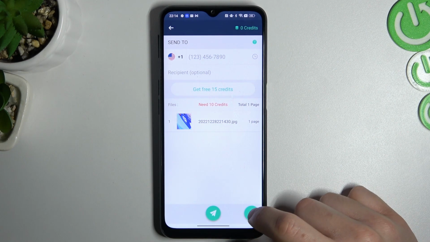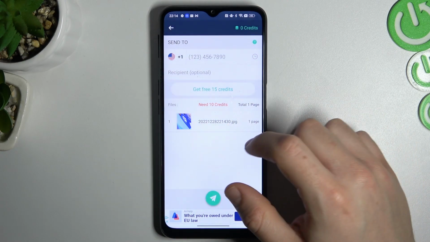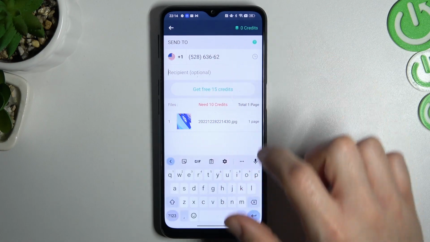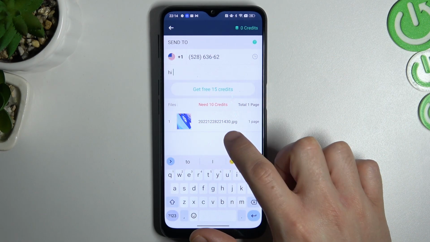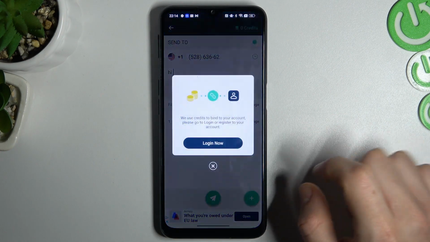Now to add other documents, just click plus again and do the same. If you want to send it, just type the number here, and optionally you can add a small note. If you are ready, click here to send it.